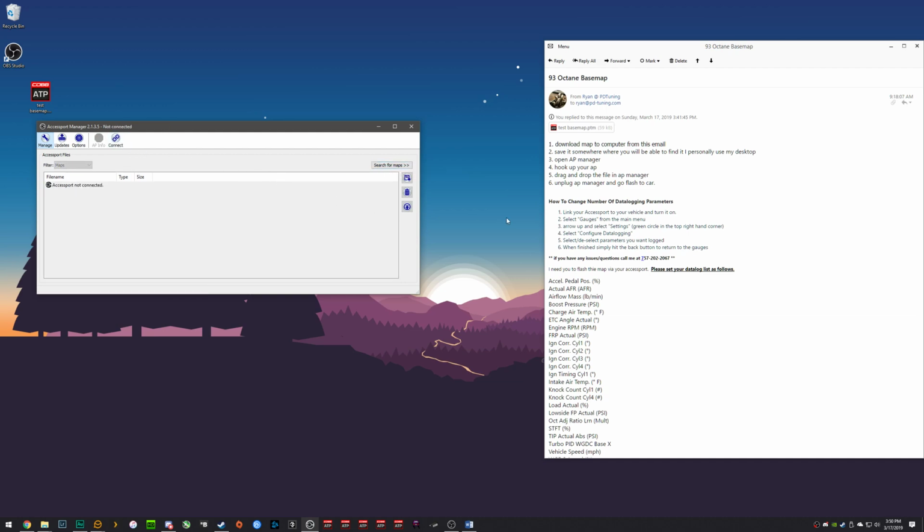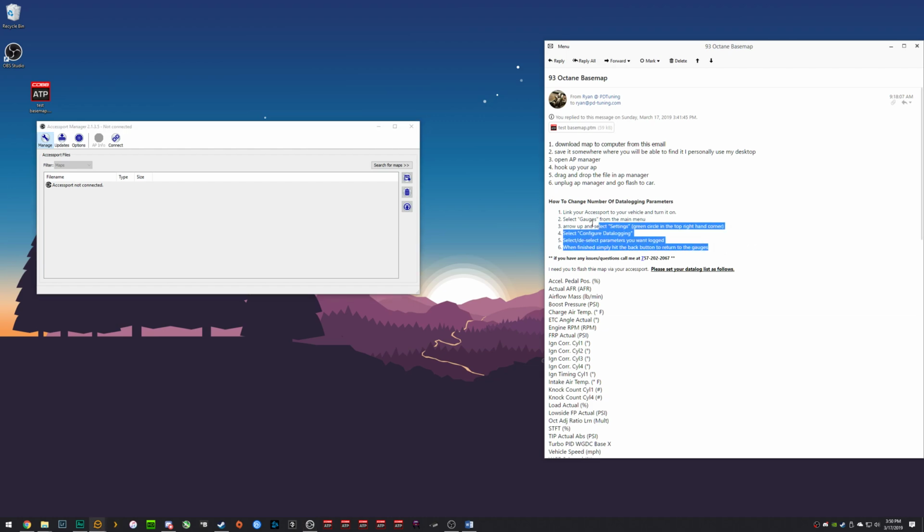Now you have your base map transferred over, and you can eject your access port and go to your car. This is also where you want to follow the data logging parameters instructions located in your email. This basically changes your monitors and what the access port's actually going to log. It'll change the data that we see. The default list is very different from this list.